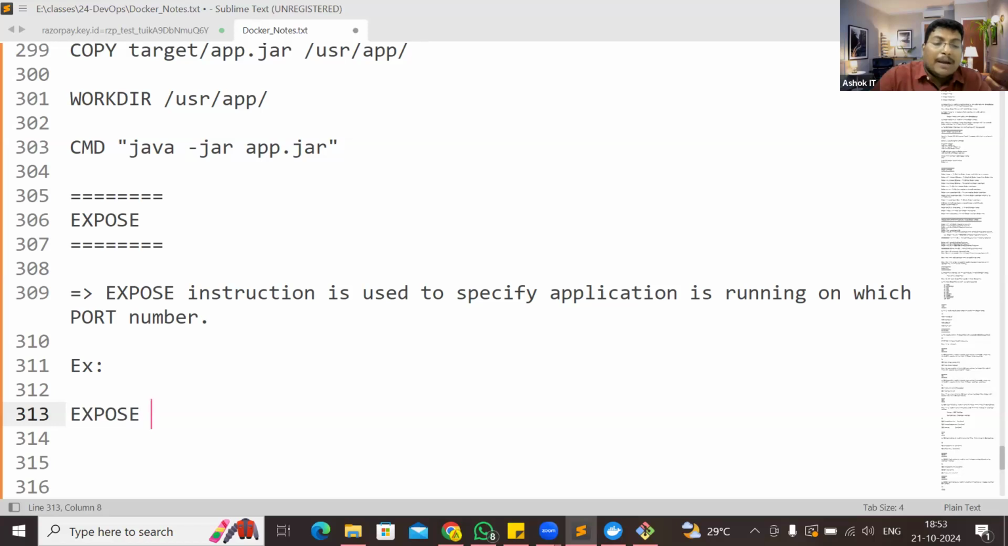Suppose, for example, my application is running on port number 8080. This is just for giving information to the people who are reading your Docker file. If I specify 8081, the application will not run on 8081, guys. If I give 8084 or 8088, the application will not run on 8088. It is just to provide information for other people to understand on which port number your application is going to execute, the container port number, for the other users who are reading our Docker file.